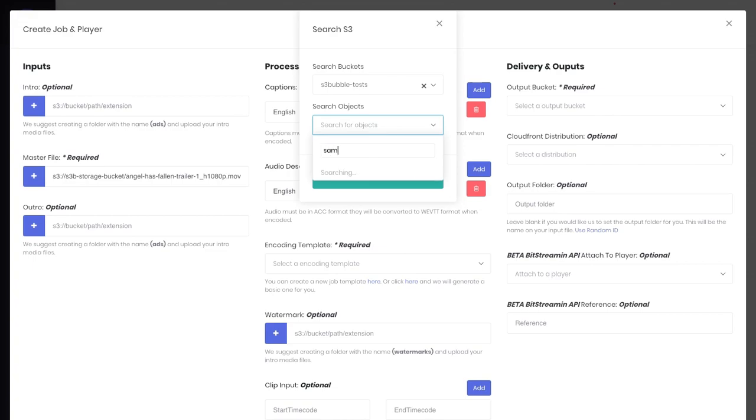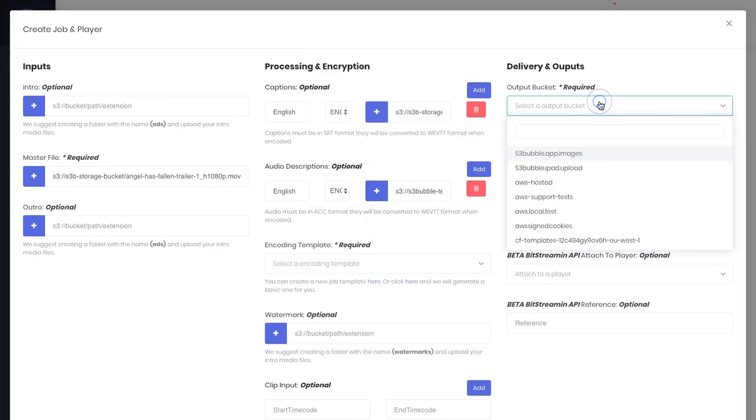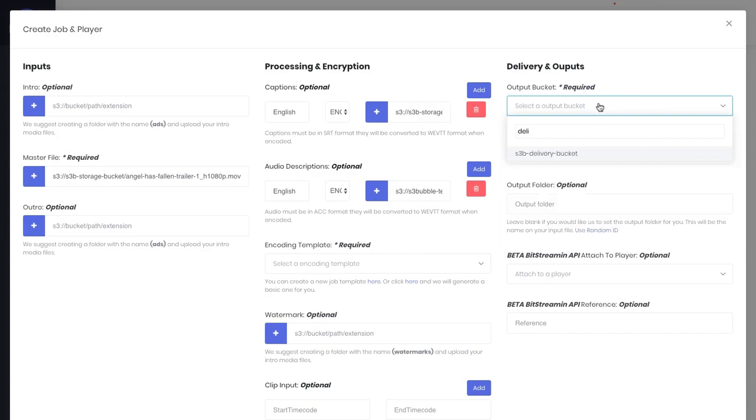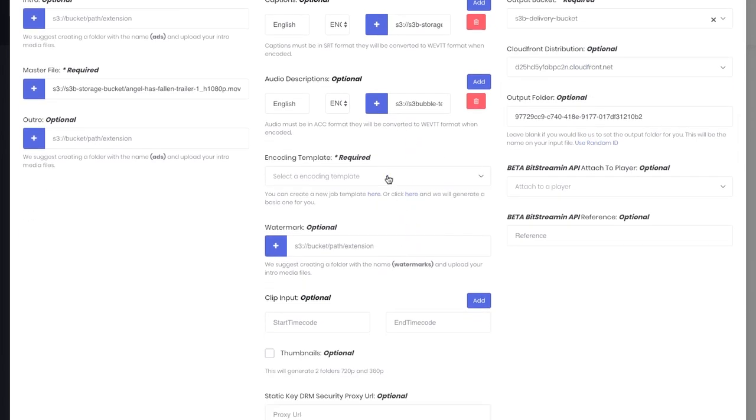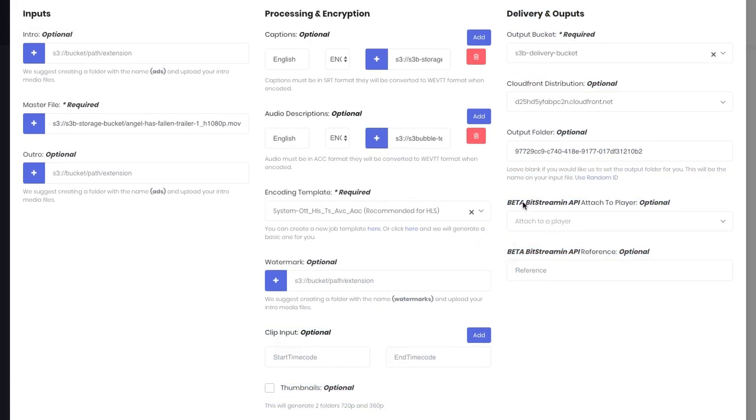Okay, and I'm just going to burn in a new audio track. We're going to output it to our delivery bucket. If you want to know about our workflow, please watch the video on our homepage. Use a random ID. Okay, and for the template we're going to be encoding to HLS. And here are some of the options for the new streaming API.